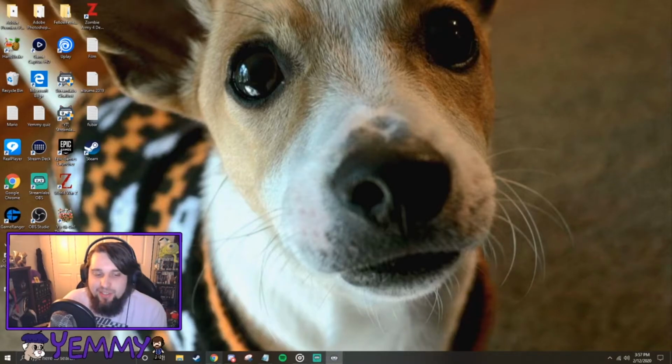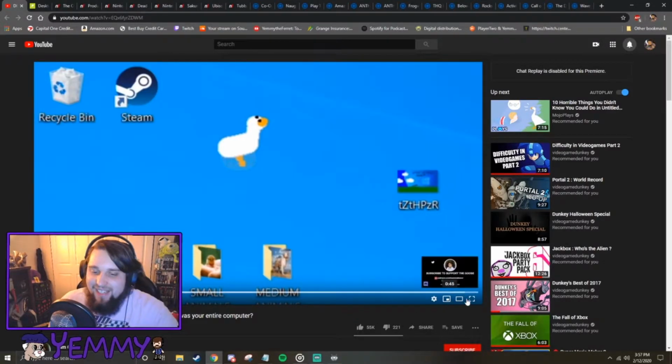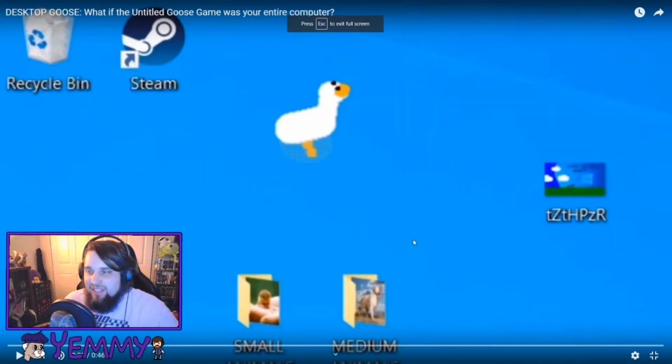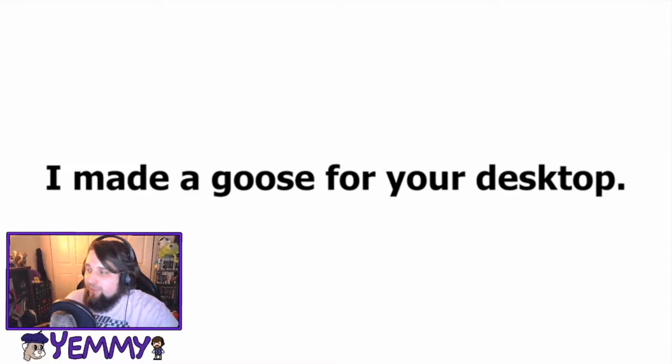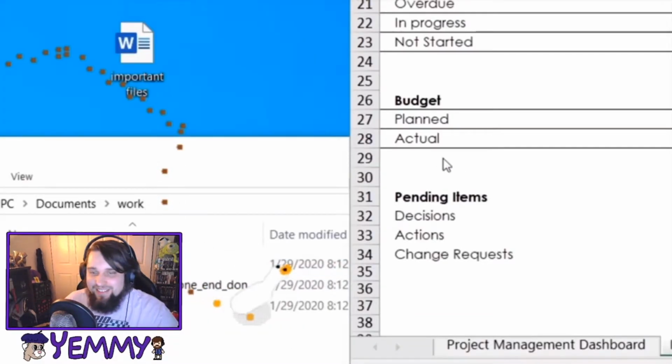So one of the first things I wanted to talk about today was the new Desktop Goose. What if the Untitled Goose Game was your entire computer? I have already downloaded this and unzipped it, but let's watch the little trailer thing for the Untitled Goose Game desktop version.